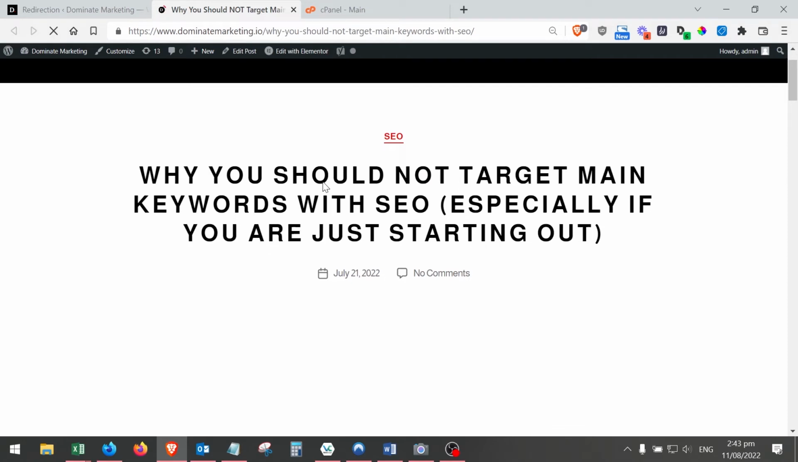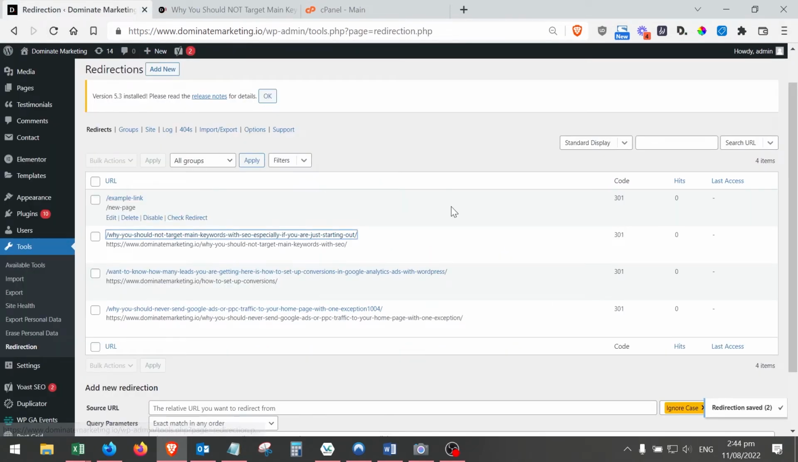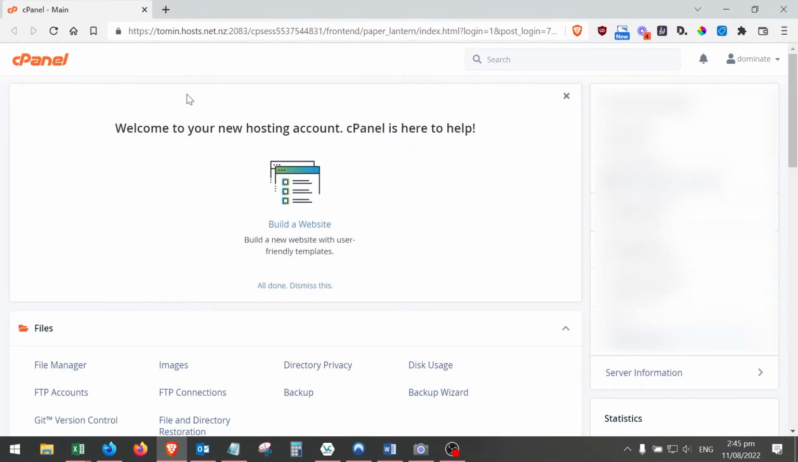This should take us to the new page that it's redirected to. So you can see now we've landed on the actual page, which means that the redirect is working. So make sure that you test it, make sure that it's working, and that's how you set it up with the plugin. Now here is how you set up the redirect manually by going into cPanel and editing your files.